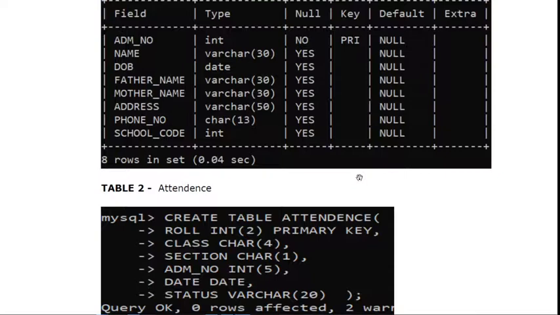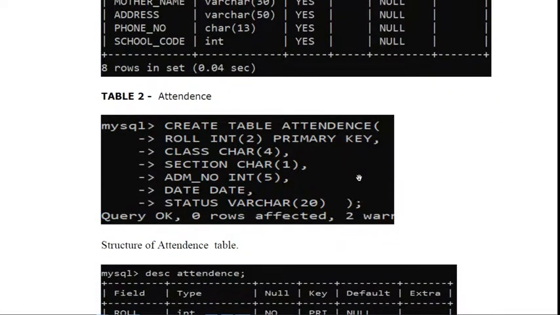Now, while creating the second table attendance, you are not assigning this admission number as the foreign key. You have closed the table. See, create table attendance, roll number int primary key, class char 4, section char 1, admission number int 5, comma, date, status, last column. After the last column, you are not writing anything. It means we have created this table attendance without the foreign key.